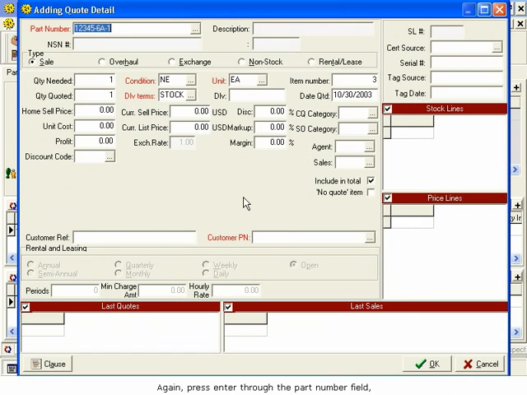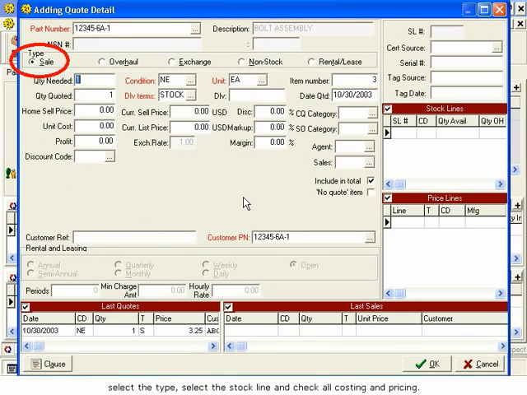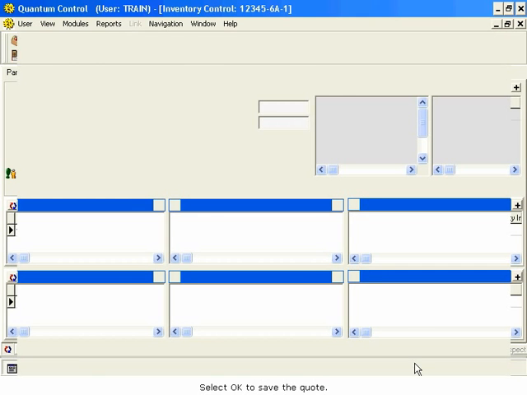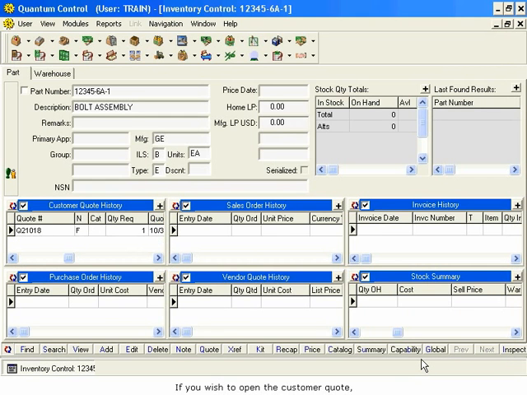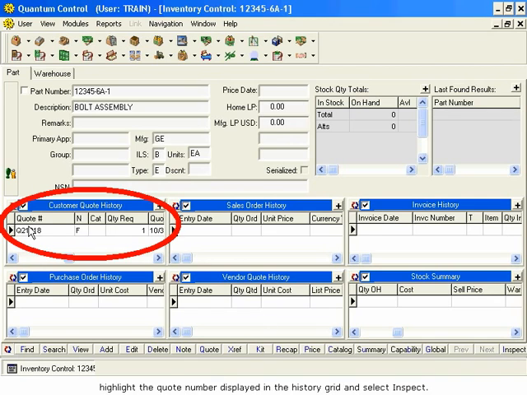Again, press Enter through the Part Number field. Select Type, select the Stock Line, and check All Costing and Pricing. Select OK to save the quote. If you wish to open the customer quote, highlight the quote number displayed in the History grid and select Inspect.